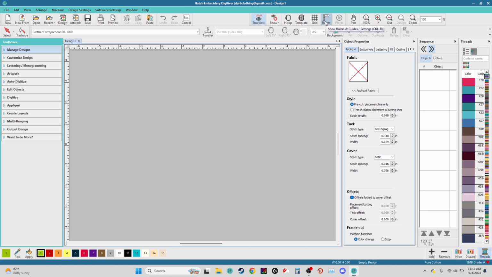Moving right along, we also have the rulers button. So if you didn't want to see these rulers on the top and left hand side of your design space, you could click this button and it will turn the rulers on or off. But we'll just go ahead and leave those on. Another section we will be using is our object properties right here. We will be going into our sequences. And of course, we do want to have our threads.